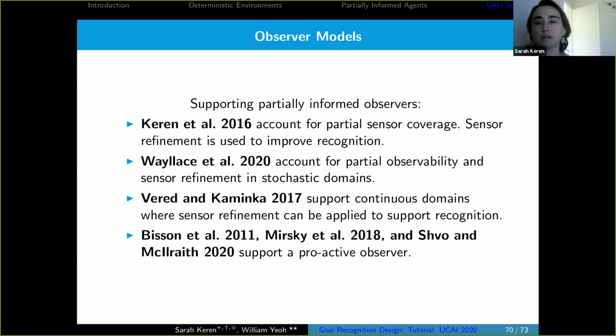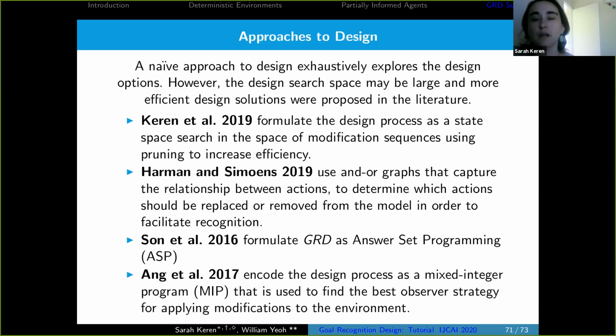And Bison et al., Marsky et al., and Schwartz, McLaren support a proactive observer, so an observer that can interact and affect the environment while agents are acting in it in order to support goal recognition. In terms of approaches to design, we can think of an exhaustive exploration as a baseline, and we of course realized that in order to support an efficient solution, we need to think of ways to explore this space efficiently.